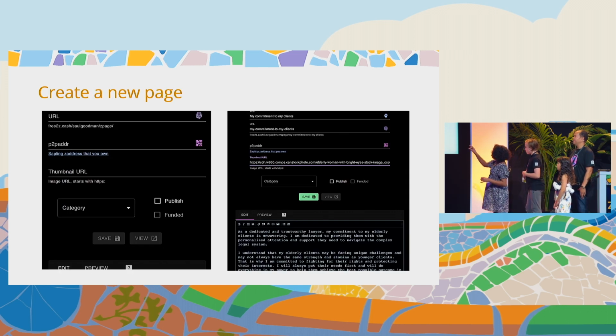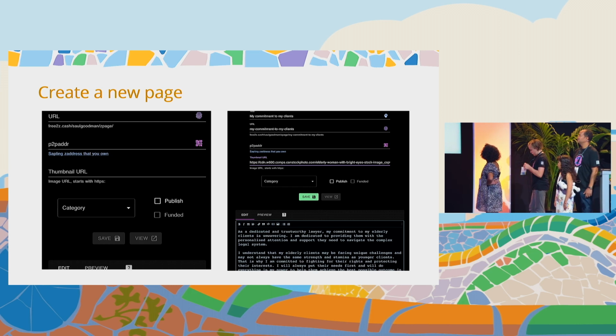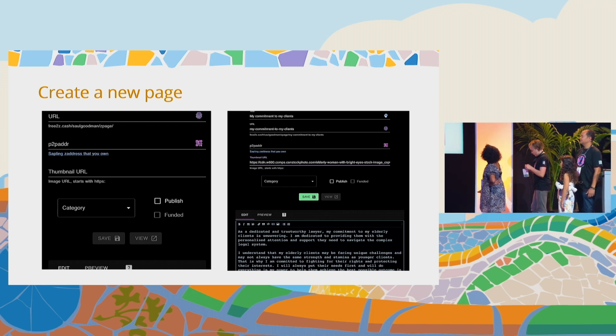All right, tell us how to create a new page. Now, this is creating a new page. You're going to want to put your URL, which is basically so everybody out on the internet can see you. And then here you can put in your QR address so that people can pay you. And then you can click Save or Publish.